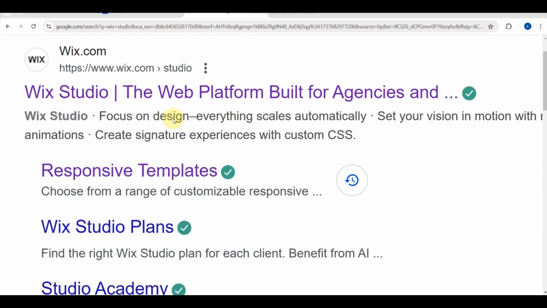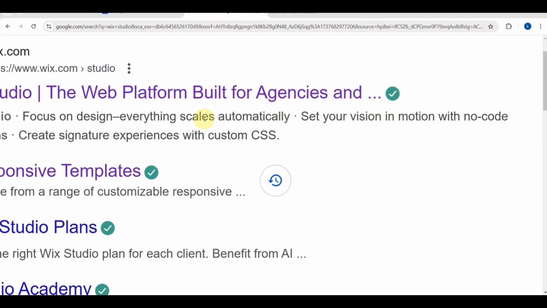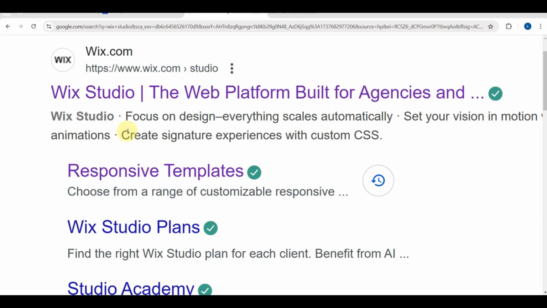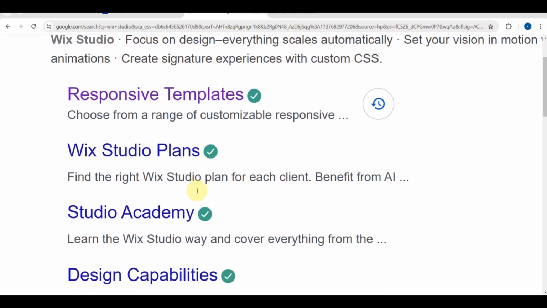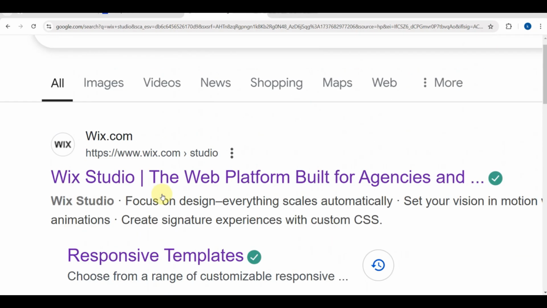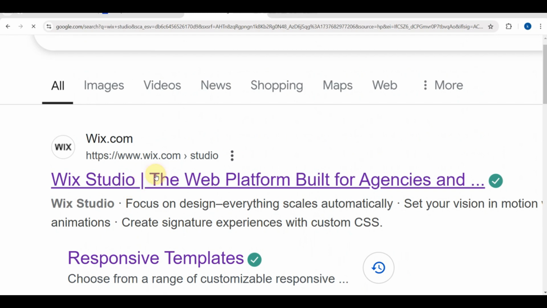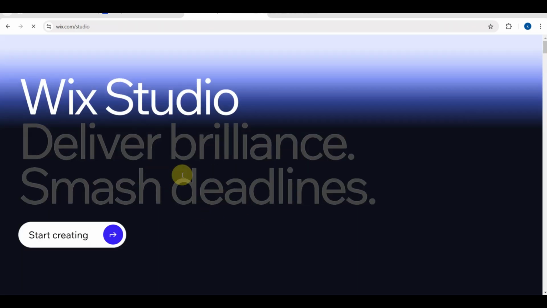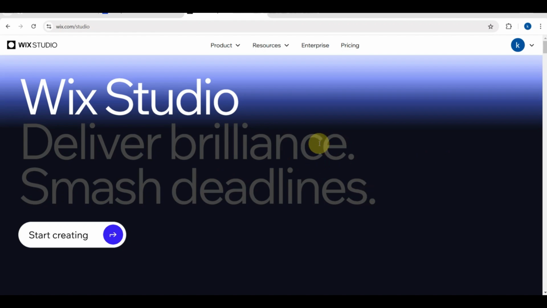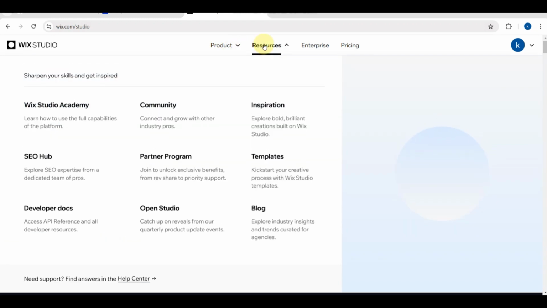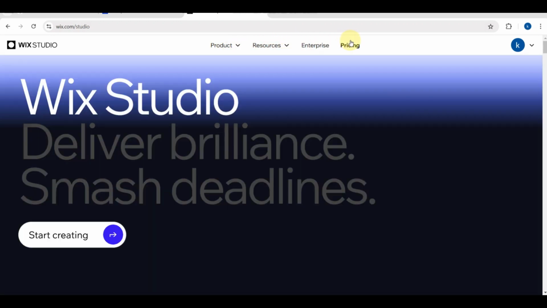So of course, the first thing you need to do is go to their website. You're going to search in Google for Wix Studio. Here, you need to go to wix.com and sign up for a free account. If you don't have an account, you can create one here. You just need to tap on this one, and as you can see, you'll be able to see a start creating option. But of course, it is important to have an account. Don't worry, because creating an account is free.